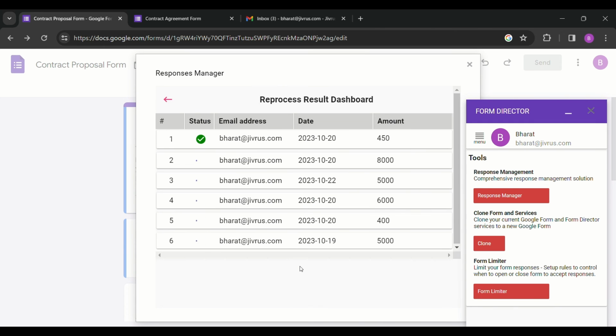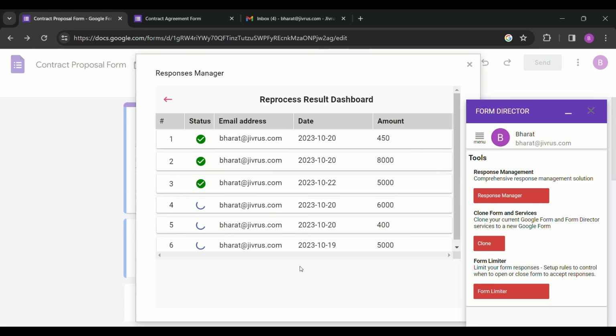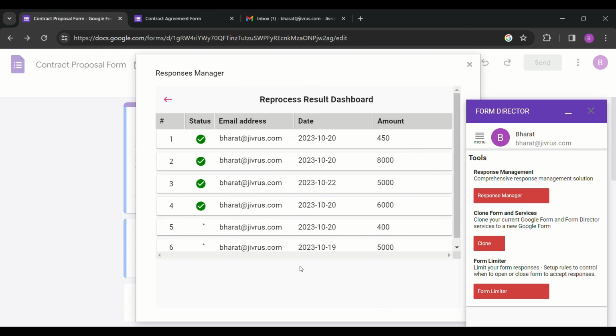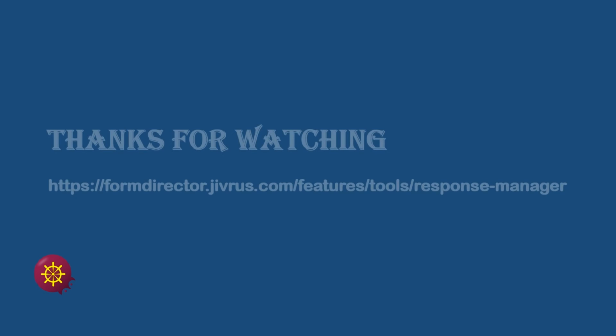Response Manager is a versatile tool that simplifies managing your form responses, from sorting and searching to editing and reprocessing. It's a must-have for anyone looking to streamline their response management process.